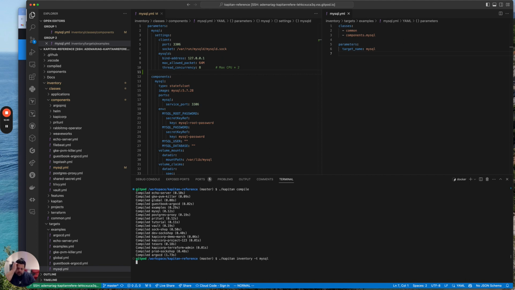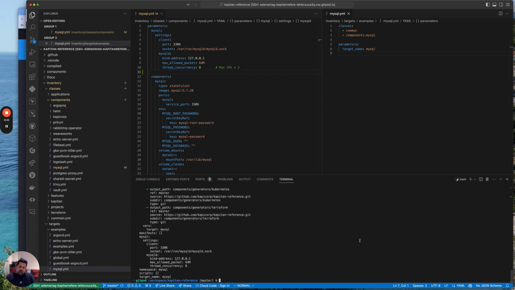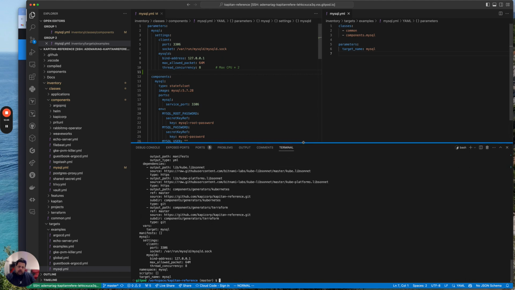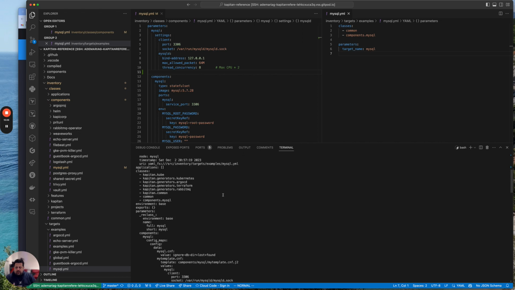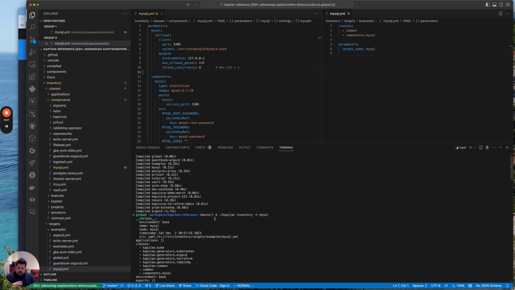When I do run this command, what happens is Kapitan will read the MySQL.yaml target, read all the classes and all the nested classes within those files, take all the different YAML that is present in all these classes, merge it together, and present it finally as a final rendered object, which we call the inventory.